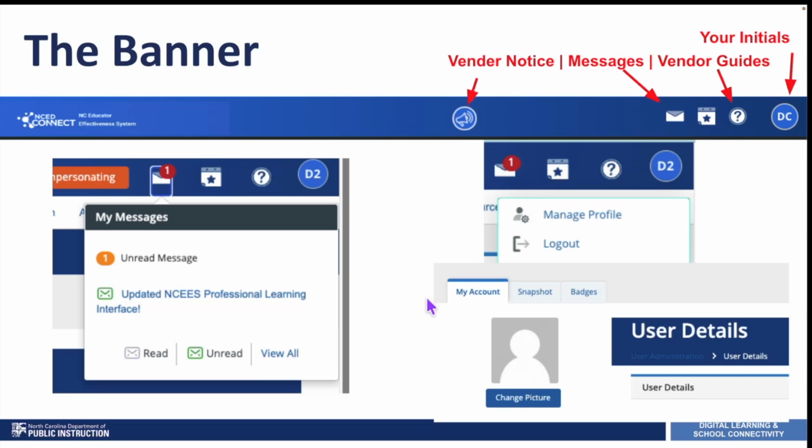You can see read messages, unread messages, or you can view all messages that are still active in the system. You'll also see this calendar. A lot of people don't use calendars. That's something that used to be used a lot, but most people don't use them. But if anything has been tagged to a calendar or been given a specific date, like training, you'd see that on the NCEES calendar.